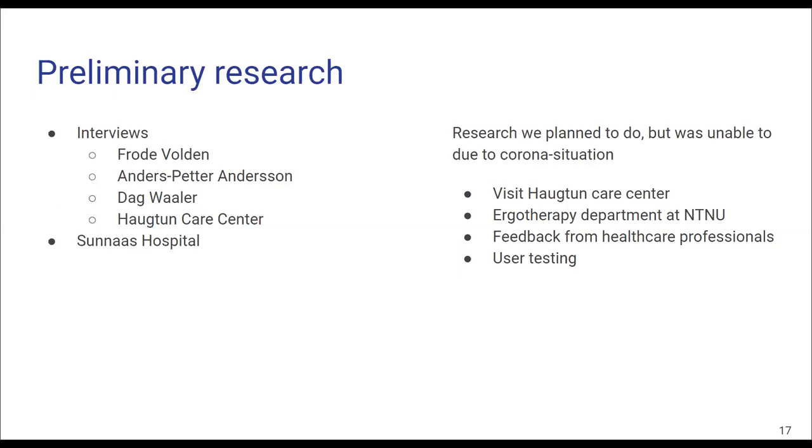We also talked to Anders Petter Andersson, a professor in the design department. He also had some very useful feedback about the general idea, and he gave us some insight and referred us over to the therapy department, so we went over there and talked to Doug Waller as well. We got a lot of useful information from these professors, but we also wanted to visit some of the care centers to get more inside knowledge from healthcare professionals. So we contacted Haugtun Care Center here in Gjøvik, and we were referred over to Sunnaas Hospital by Dag.